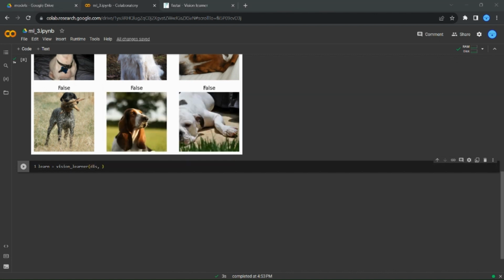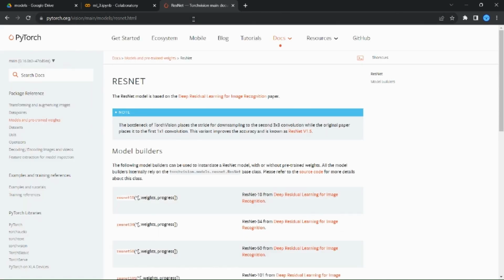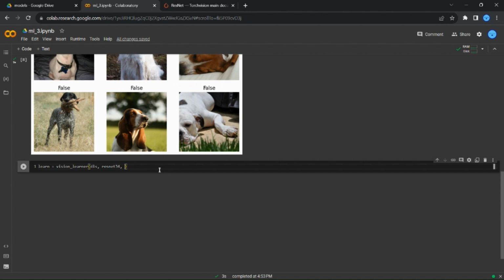Next, we have a bunch of models that we can use, and since, as I mentioned, it's built on top of PyTorch, it supports all of the models that PyTorch supports. So it's a list of ResNet models, and we will be using ResNet 34. You just need to copy the name and pass it here, that's it. Apart from this, we need to pass in a metric, for which we'll be using error rate. And finally, we will fine-tune the model.